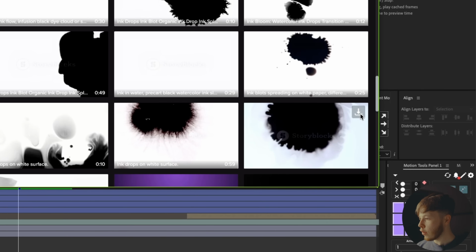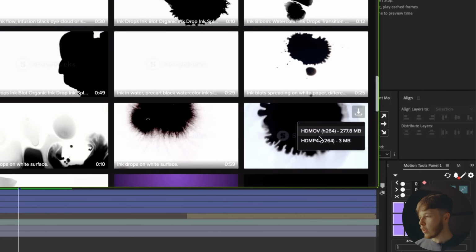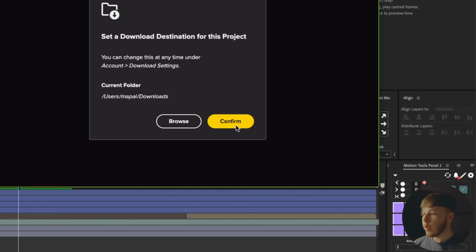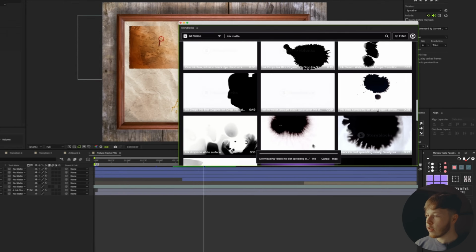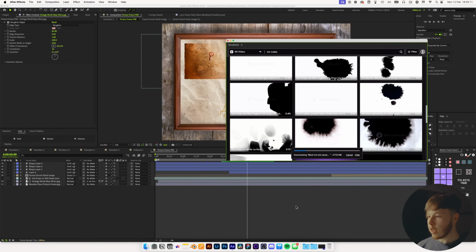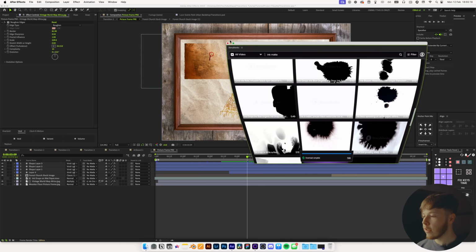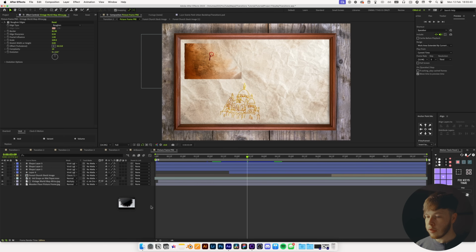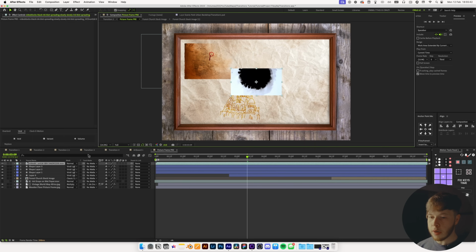So let's take this one for example, and we'll just hit download, and you get options what you want to download. Typically I like to use the high res one just because it's better to play with, and you'll just confirm where you want it to download to, and just like that you can see it's downloading straight onto your computer without even having to leave Adobe After Effects, which is awesome. Super great in a pinch. If you need something, you can just drag it from your downloads folder wherever you download it to and put it right in your composition.